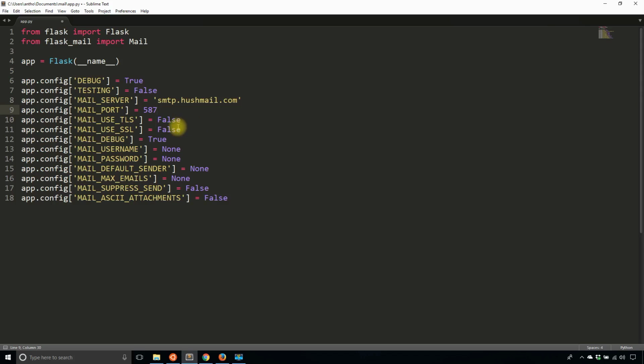In my particular case, for TLS, it's going to be true, and for SSL, it's going to be false. And like I said, you want to try different combinations of these values to find out what works for you, because it varies from server to server. Mail debug, I'll remove this because it depends on the debug value, so I'll just comment that out.